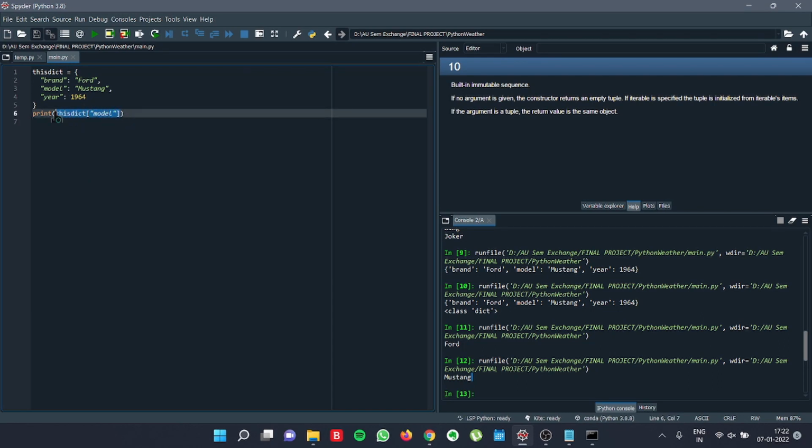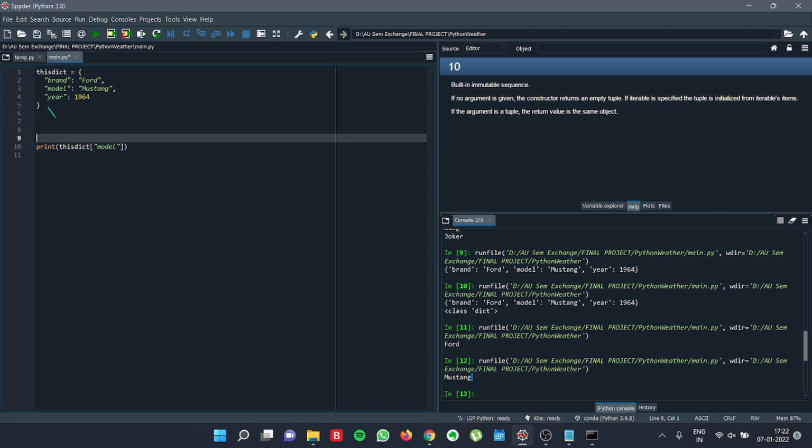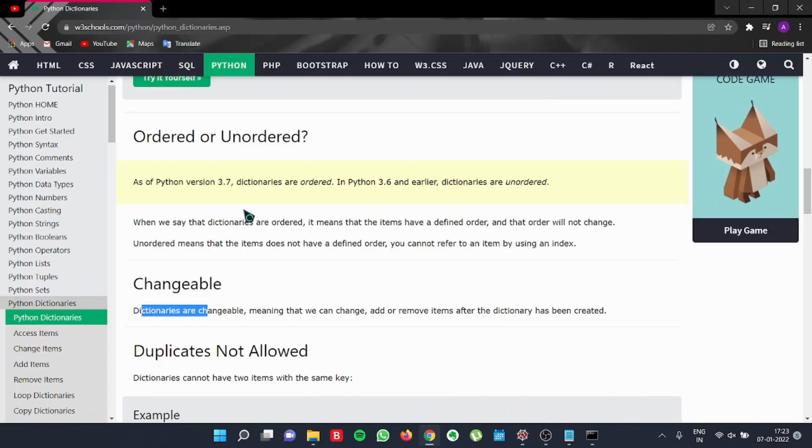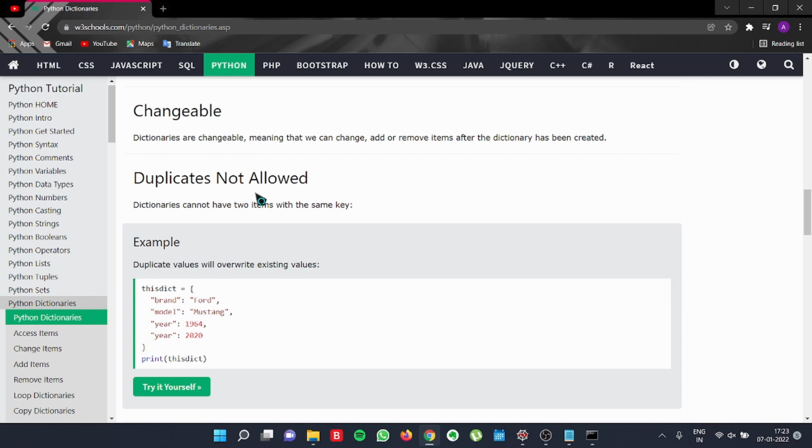So if I wanted to change, suppose, the model to Toyota, and now when we print this dict, we get Ford, Toyota, 1964. You see the model here changed from Mustang to Toyota, which we altered in line number 9.